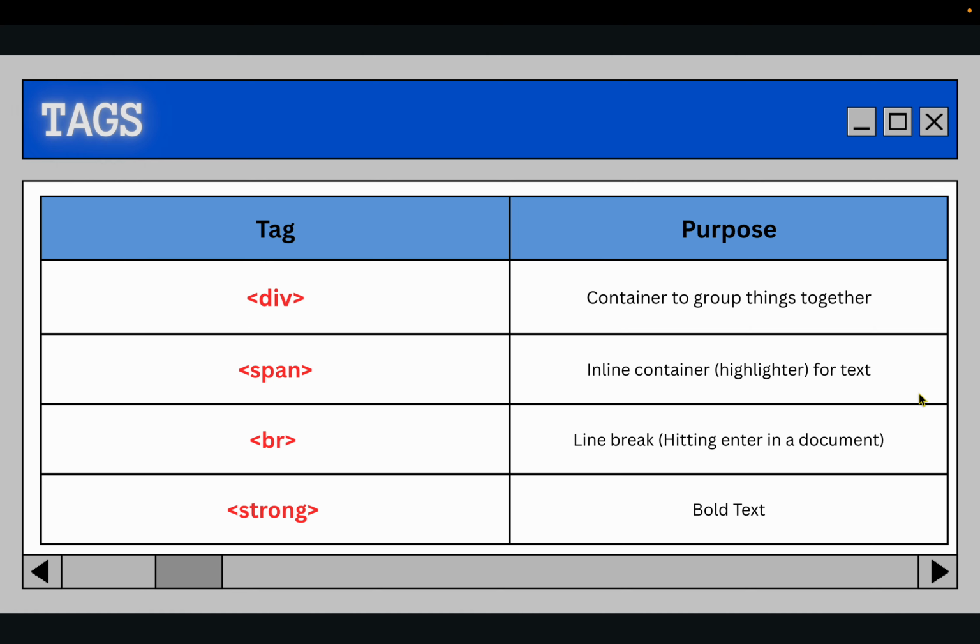So it's kind of like a grouping. So let's say you wanted to format a bunch of paragraphs or hyperlinks or bulleted lists together. If you put it in a div or a div container, it will basically allow you to format it as a group instead of you having to go format each one individually.